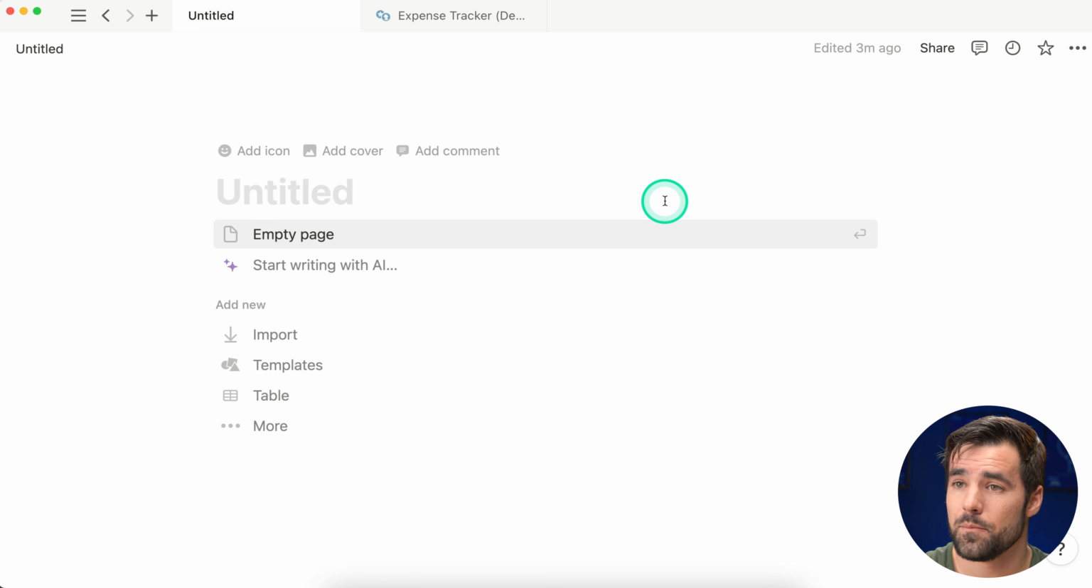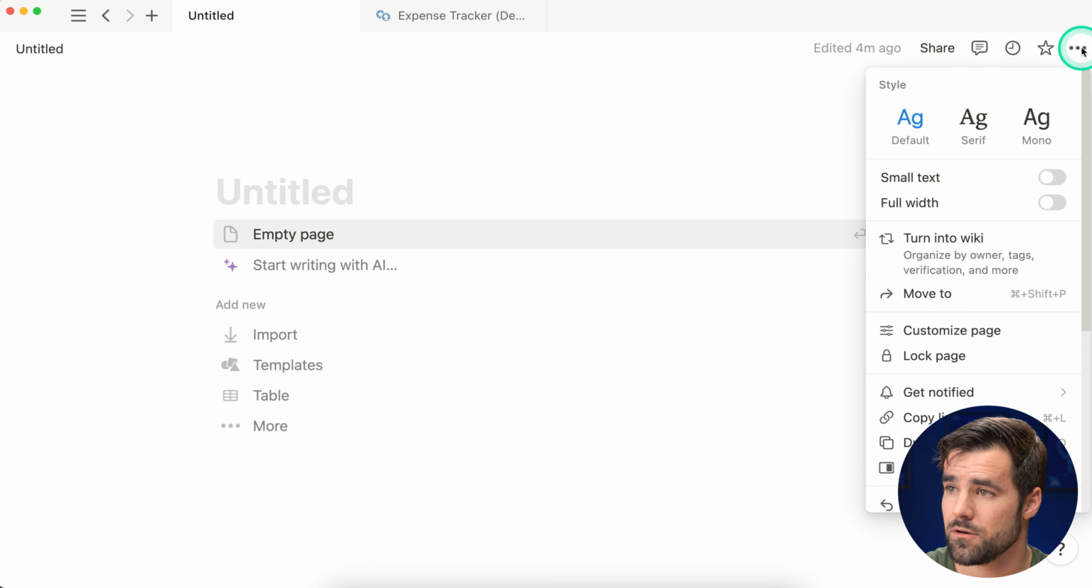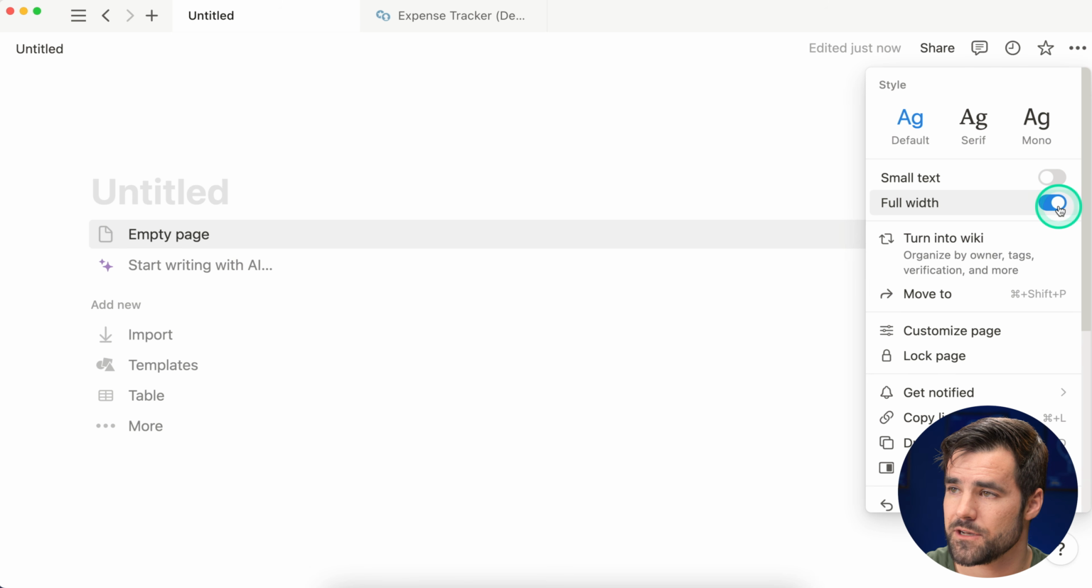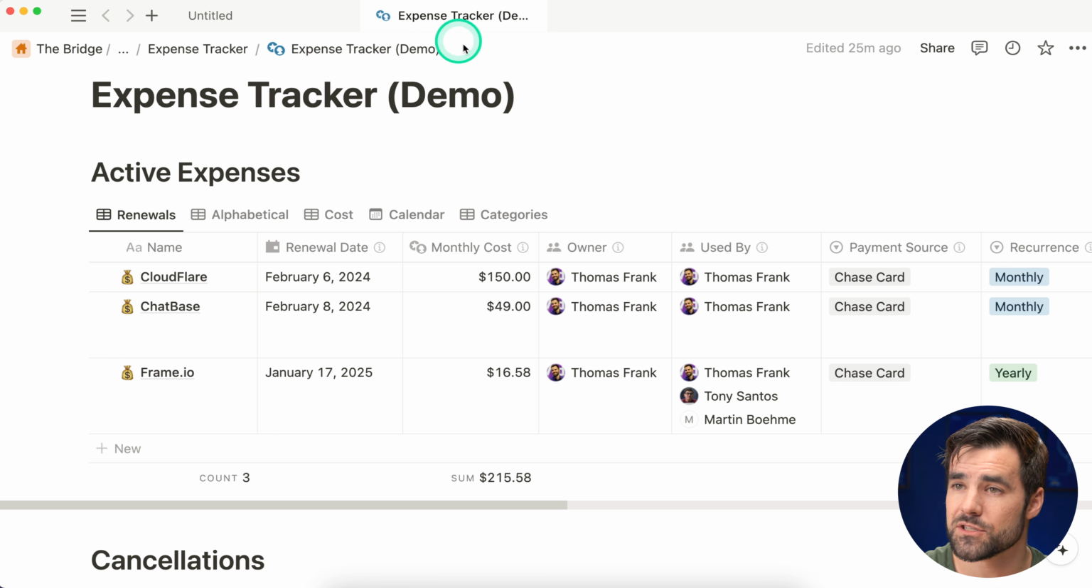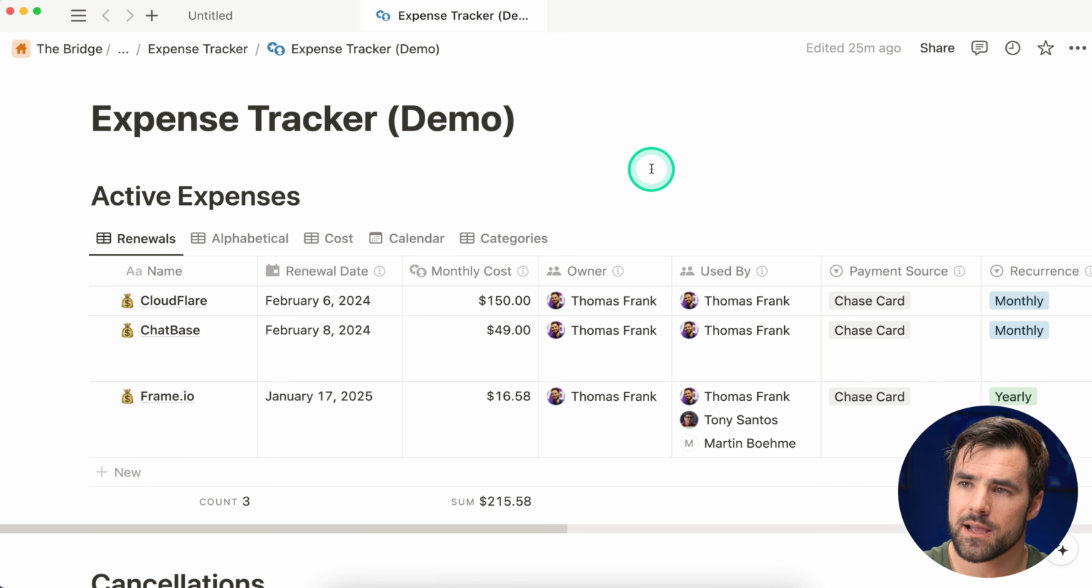So on this brand new blank Notion page, I'm going to go up to the three-dot menu and I'm going to make this a full width page. We want to make a nice full width expense tracker. I'm just going to bring up this little demo here to show you kind of what we're building here.